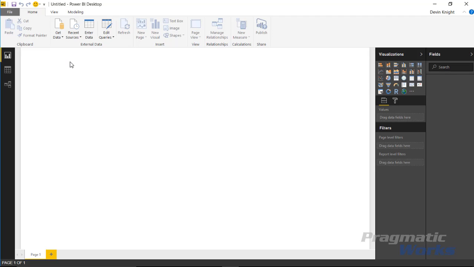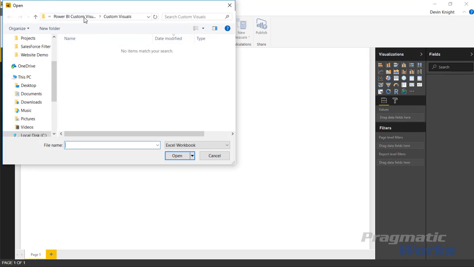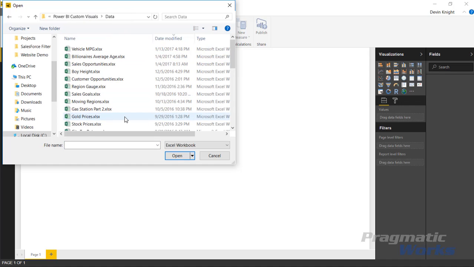So we're going to start by going up to the top here to the Get Data section. We'll select Excel, which is where we're going to pull our data in from. The data that we're going to use is available to you if you look below this video or if you've purchased the class here. You can also find the vehicle MPG Excel file. So I'm going to select that Excel file and hit Open.